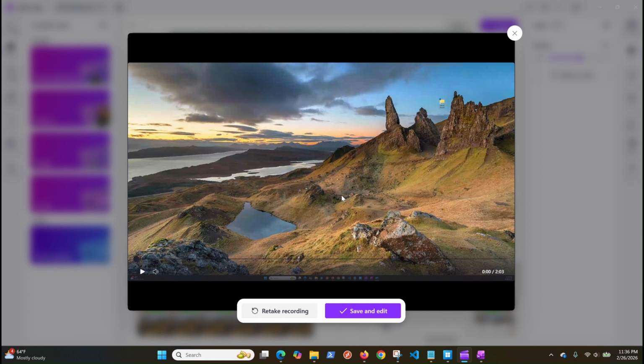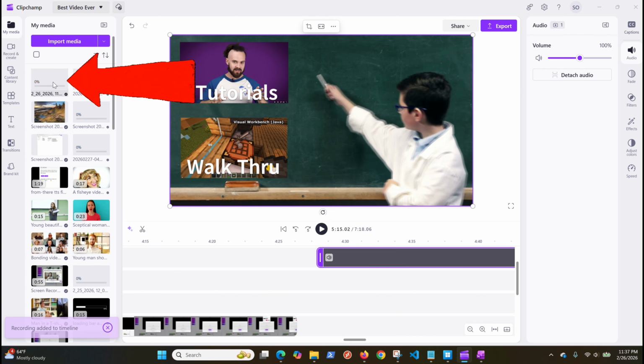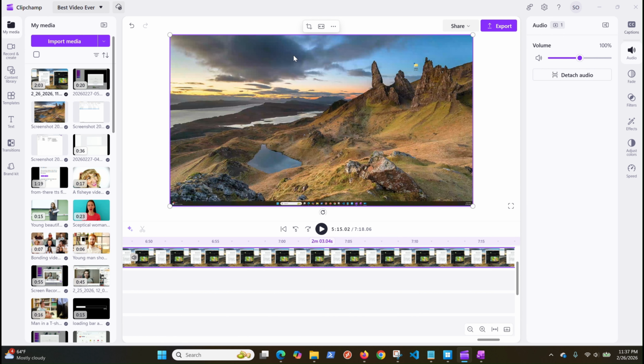Then save and edit. Because you no longer have to keep track of these different captures, there's very little retakes, and that makes for an efficient video.